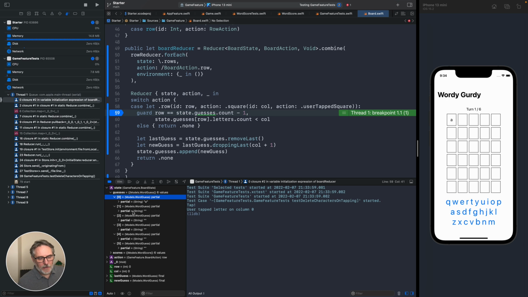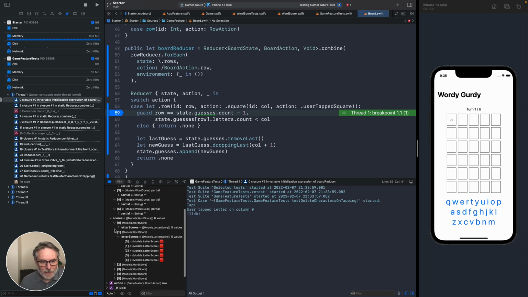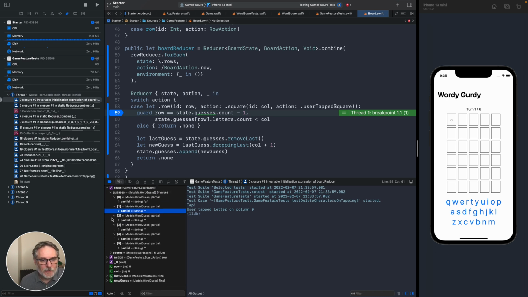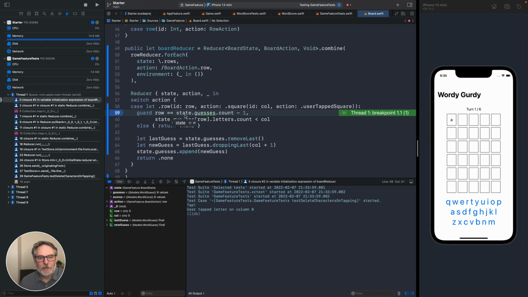Okay, we filled it up with partials, which I remember at the time going, oh, this is gonna bite me in the butt at some point, and that's what it's done. So we've got far too much here. So the fix, I think, is to not initialize this guesses with a repeating value.